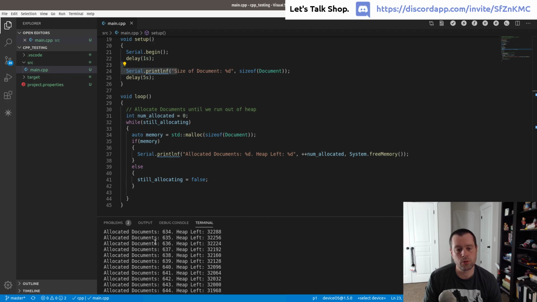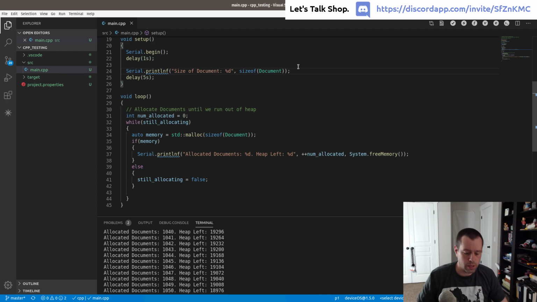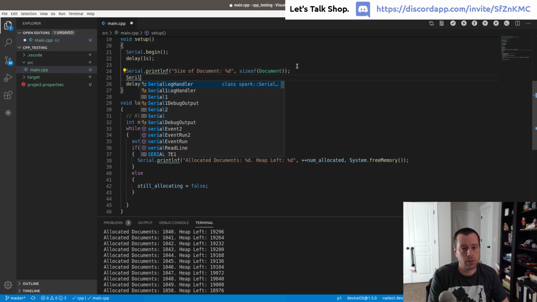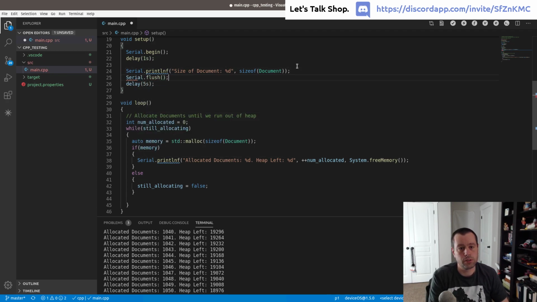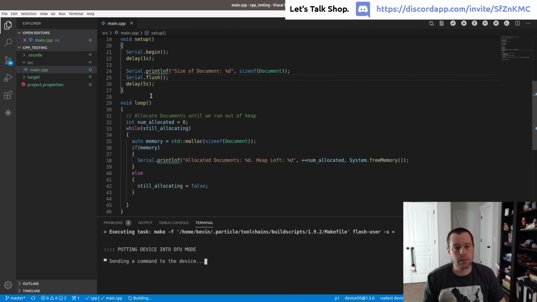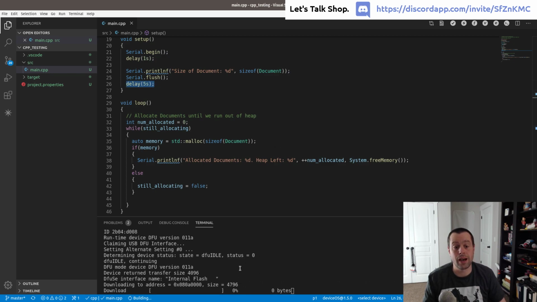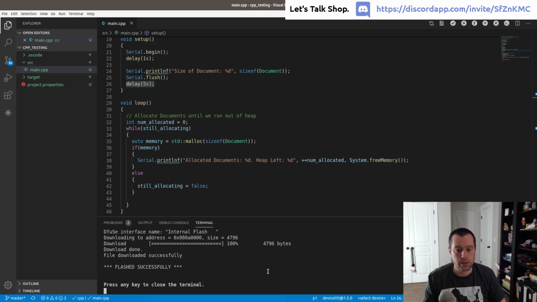Yeah, see, if I scroll all the way up, I can't get to the top of that. Let's just see if there's a way. Is there like a flush? Serial.flush. Yeah, let's try that. Because I put this delay of 5 seconds, but it's probably because of how it's executing, it's not flushing the buffer, so we're missing the size. So let's see if that fixes it.